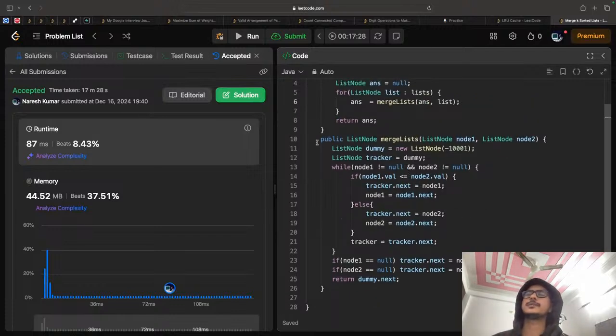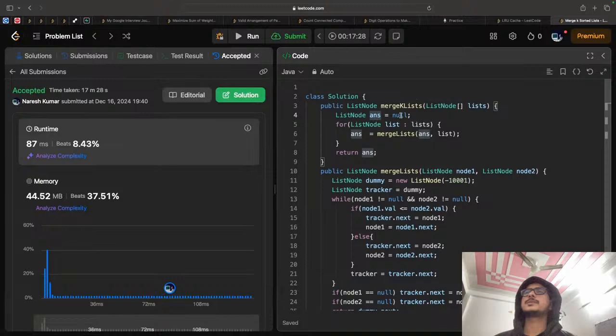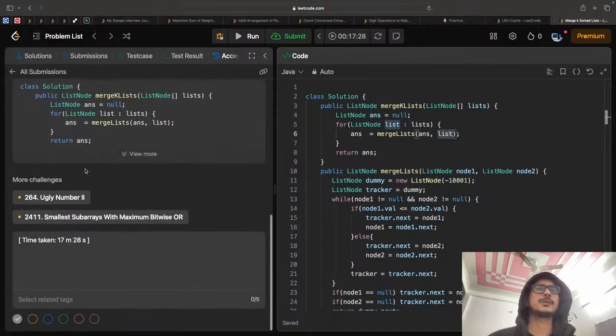So basically this code merges two lists, and we are merging. Initially, we don't have any list. We will merge it with the first list. Then we get some output. Then we will merge it with the second list, then the third list and the fourth list. So this is how we are merging.